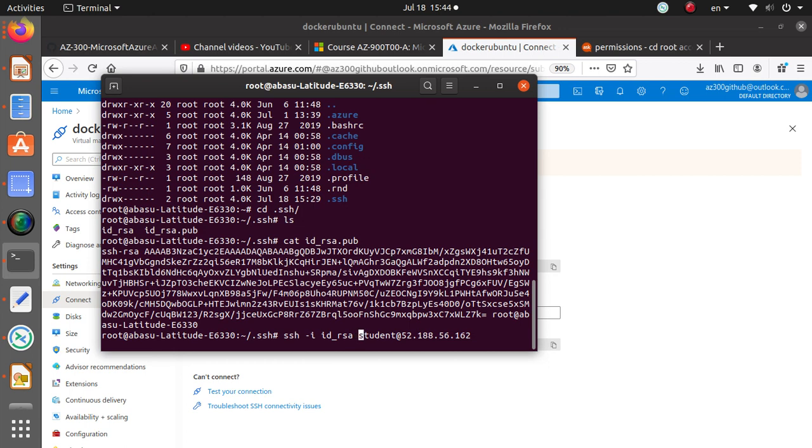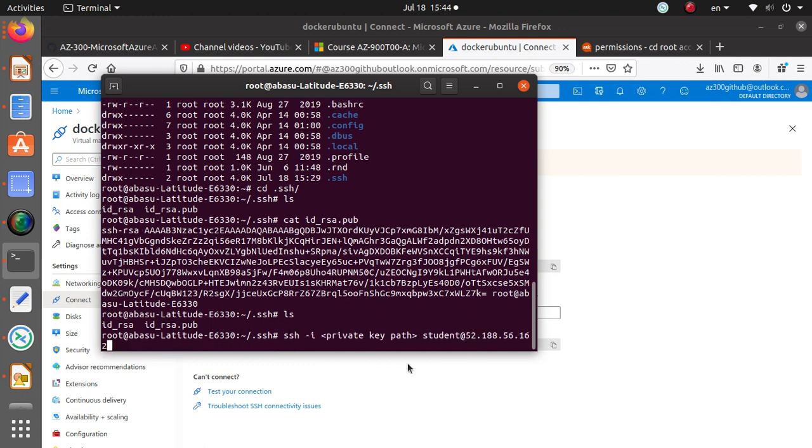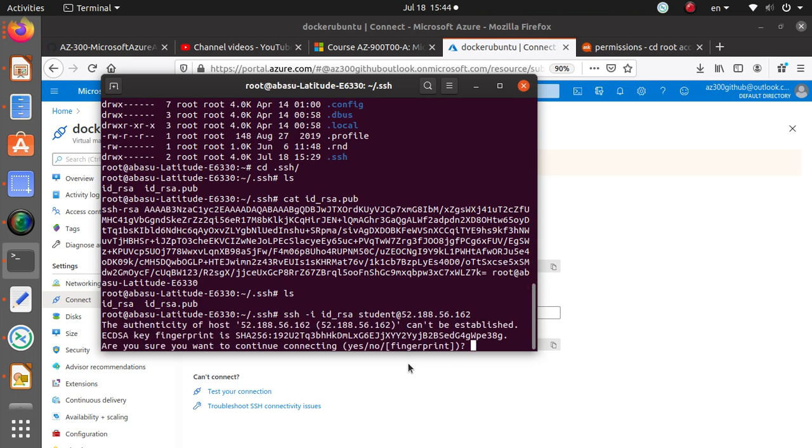Okay, before we do that, let's take a look at it, just do an ls on it. So id_rsa is what I need, I believe. So let's paste an -i and just do id_rsa and hit enter and see.